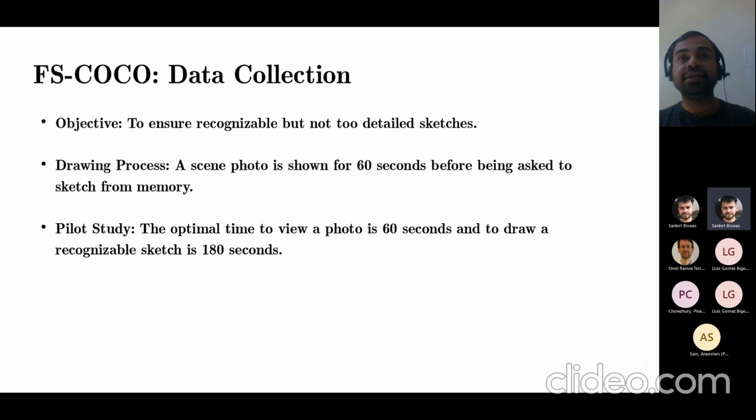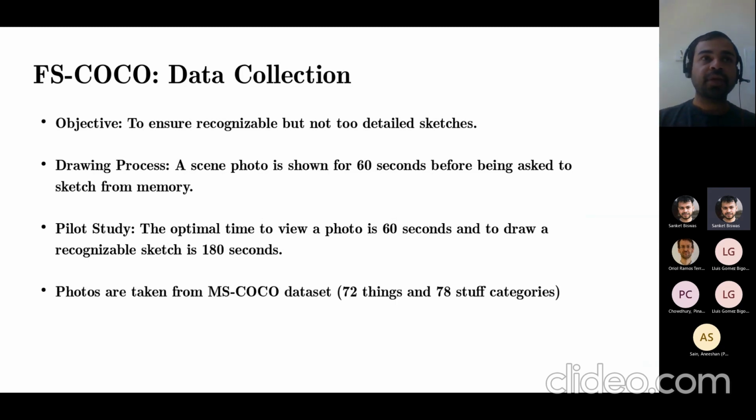We did conduct a pilot study with 10 users to find out what the optimal viewing time is and what time is required to draw the sketch. We found that 60 seconds should be allotted to view the photo and 180 seconds, or 3 minutes, to draw the sketch. As you can see, 3 minutes is not a lot of time, so you are implicitly forced to draw the salient regions. The photos, of course, are taken from MS-COCO, because it is pretty diverse and has a sufficient number of categories.